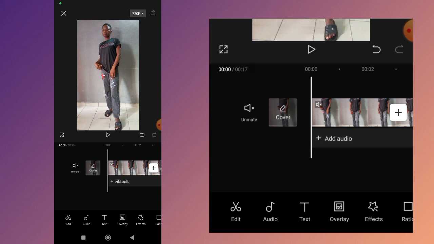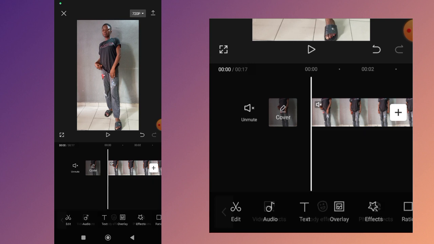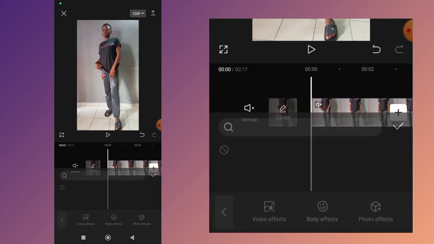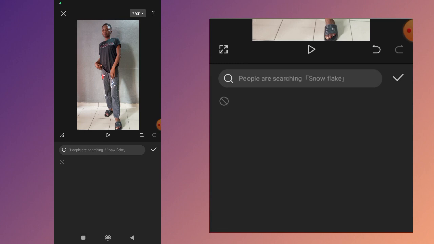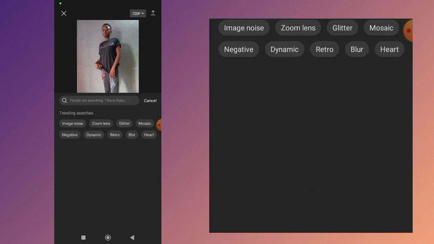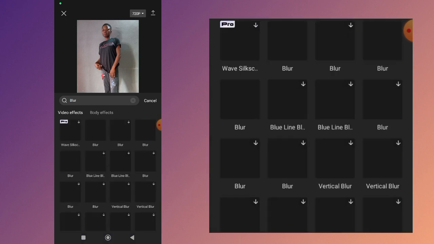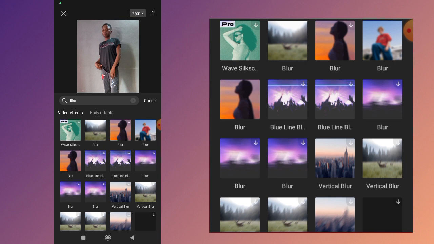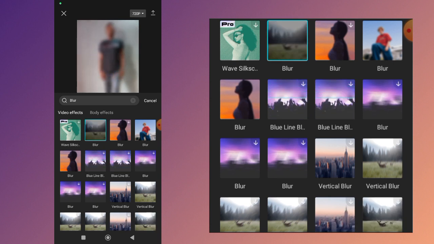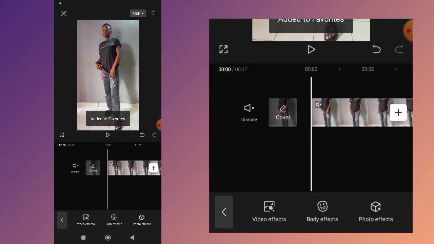So the next thing I want to do is to add effects to this particular video. So I'm going to head over to effects. I go to video effects, and I'm going to look for blur. You can use the search button to search for blur. There are various blurs here, you can see them. I'm going to be using this particular one you're seeing here. So you can see I've gotten this particular one.